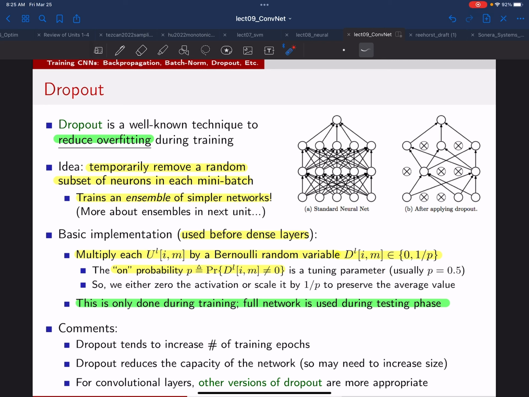I don't understand why they're using 1 divided by p, because 1 divided by 0.5 would be 2, so the outputs get larger. But I would assume you'd want to make it smaller. So I think, yeah, you're right, exactly.